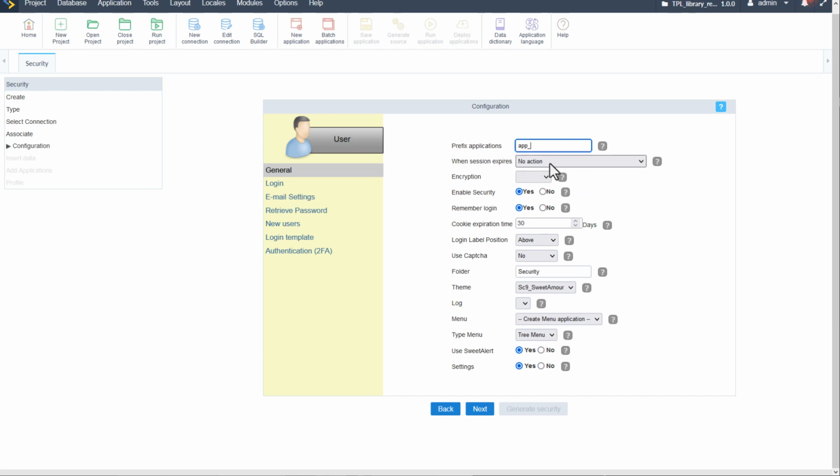I can also choose when this application expires, as in what happens then. Does it redirect to the login page? Does it display a message and then redirect? Or does it do nothing? That is entirely up to you, okay? So I'll leave it as no action right now. The encryption, we can choose an encryption and, let's go with MD5 today. And then we can add all of these further options in here.